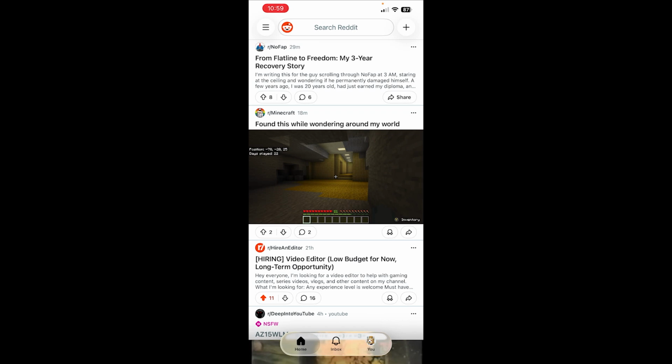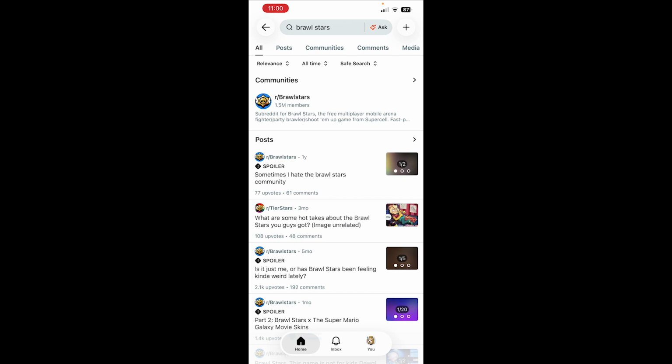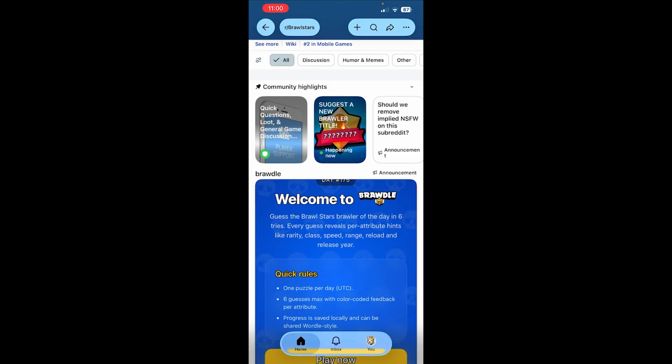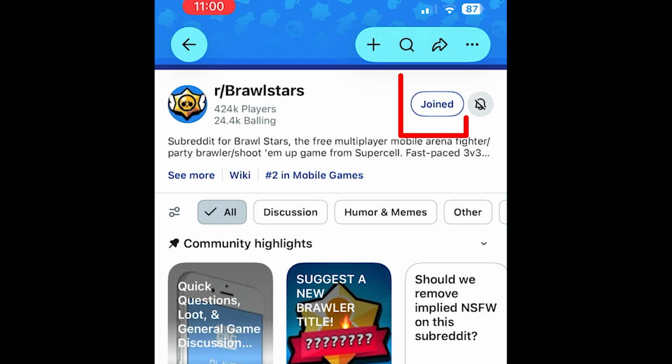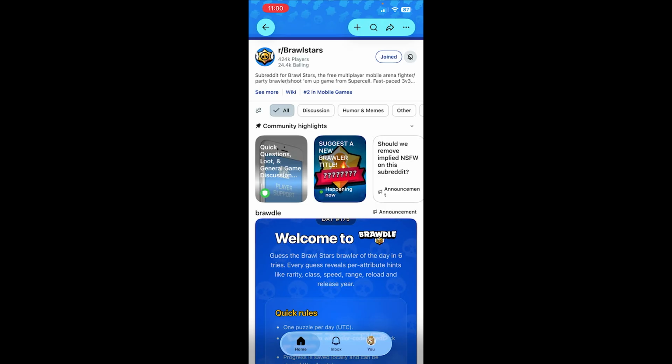So let's say I want to add a user Flair, I need to go inside a subreddit. So on the search, I'm gonna go inside the subreddit called Brawl Stars because it allows me to add a user Flair. Now remember, you need to be part of that Reddit group. So I'm already part of the Brawl Stars community, as it says joined at the top right. So you need to join a subreddit.